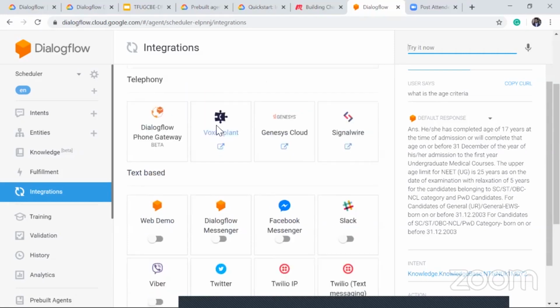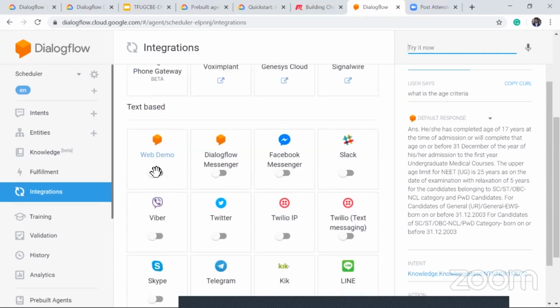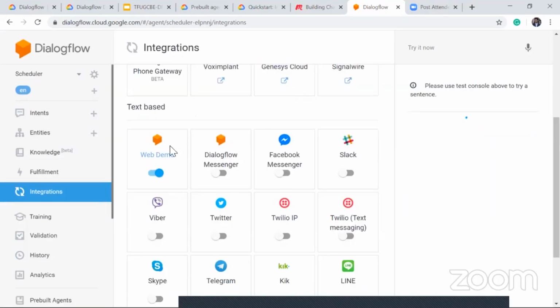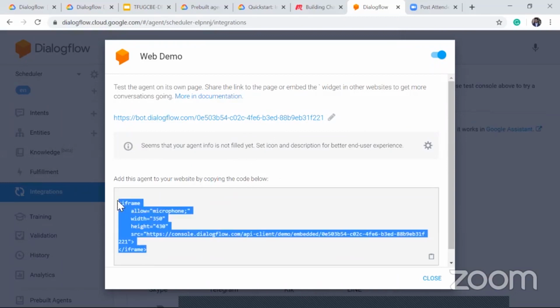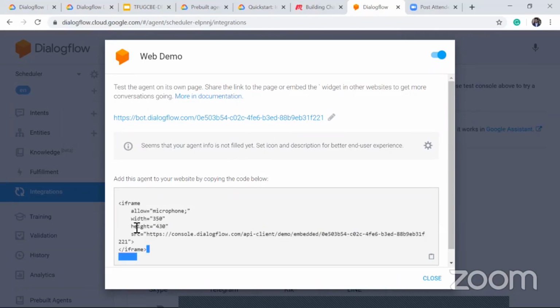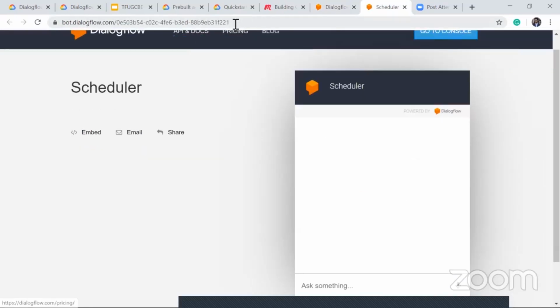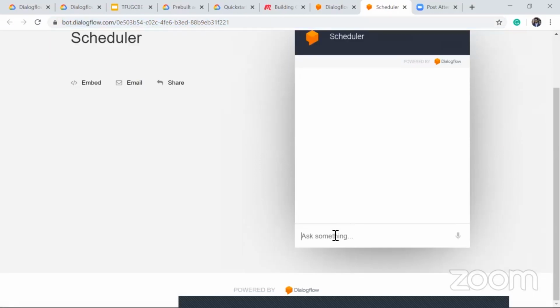For a simple use case, say you want to add your chatbot to one of your web applications. You just have to enable this web demo, and it is going to send you an iframe link. What you do is add this iframe link to your web page wherever you want to have the chatbot. For example, this link will show you how the chatbot looks. Even if you open this particular link, you can view this chatbot. It works the same as the text console.